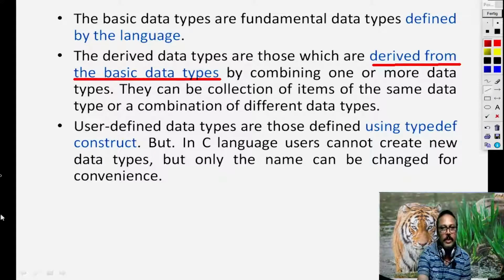That new data type may consist of a collection of items of the same data type or a combination of different data types. So it will be a collection. You can say it will be a collection consisting of items, and all the items can be of the same type or different types.